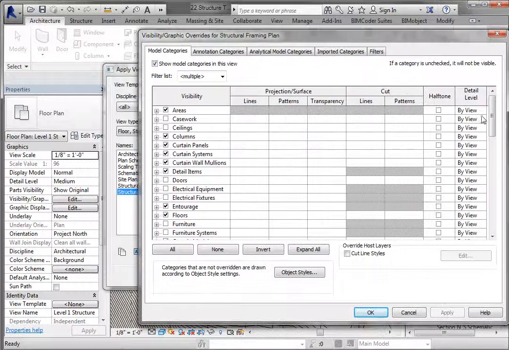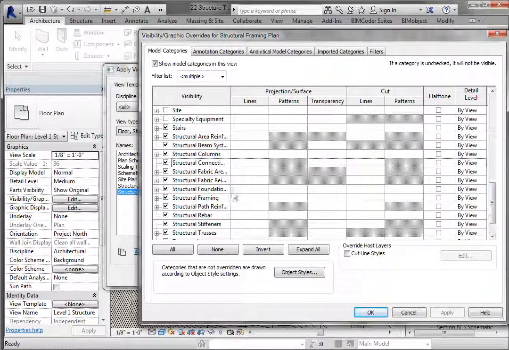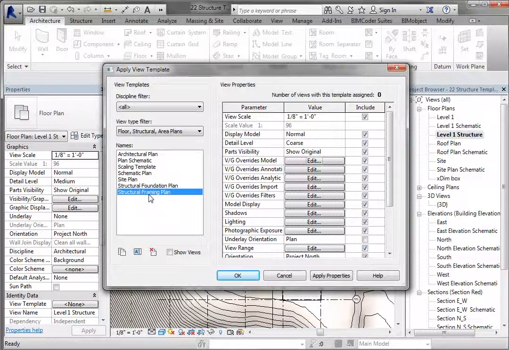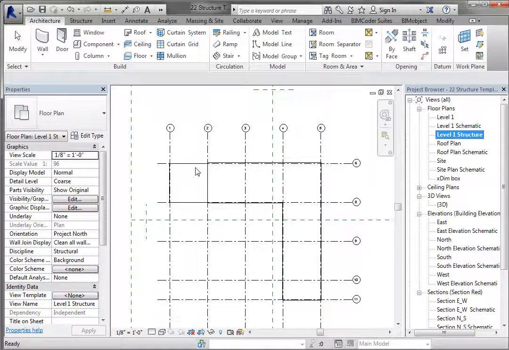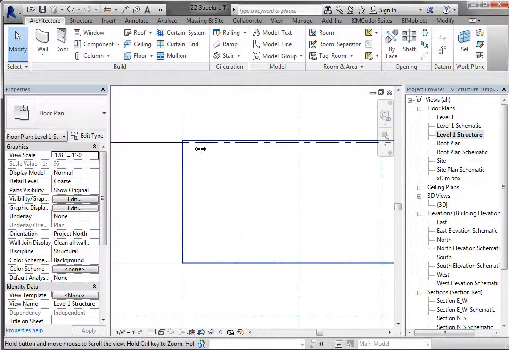it's going to have turned off a significant amount of items, but particularly the structure will be on, the floors and such will be on, but it will turn off things that it thinks are inappropriate for showing structural information. So basically what we're doing is applying those settings to this view. And if you click OK, right now you see that all you can see in this view are the floors, because we don't have any other structure.